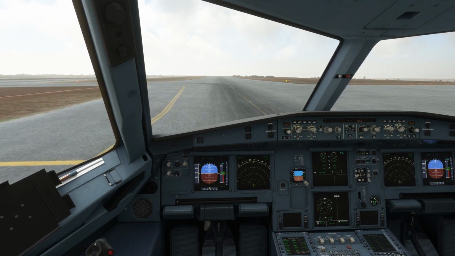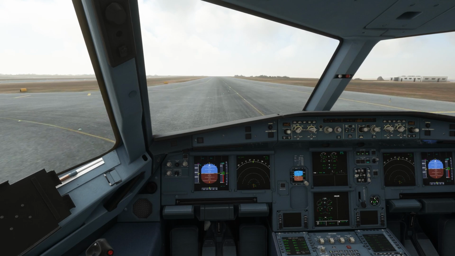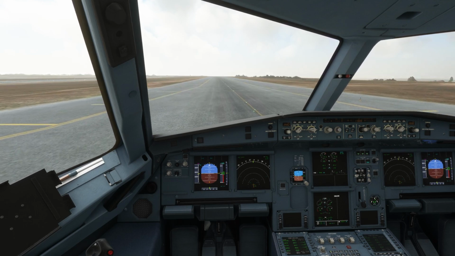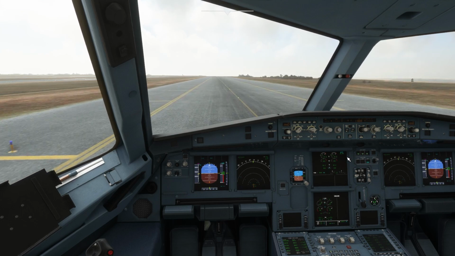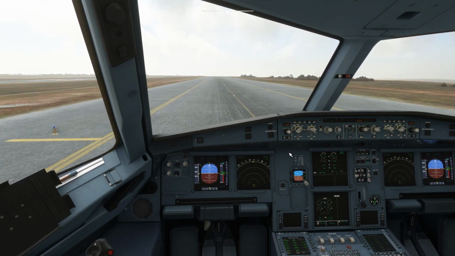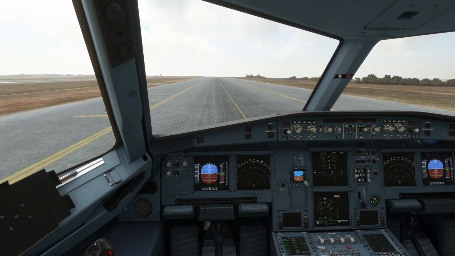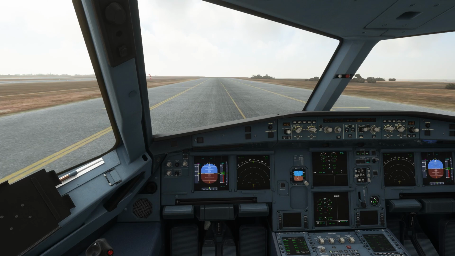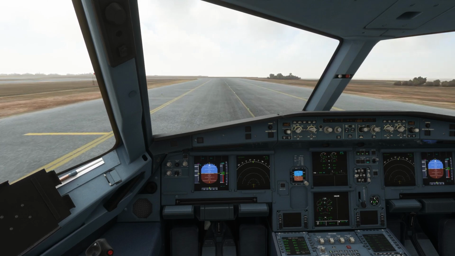Let's reduce the throttle a bit because I was going at a very high speed. It should not be more than 20 knots. I was going at 60. Okay, so now I've got the taxi clearance, and let's reduce the speed a bit. Everything is looking good so far.